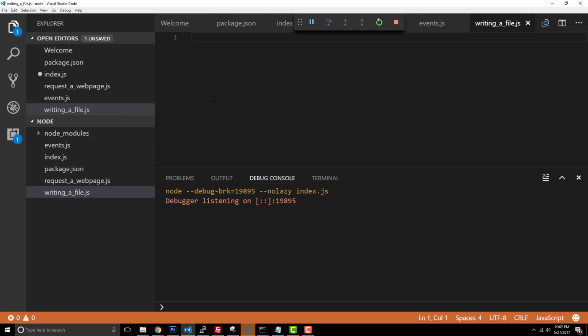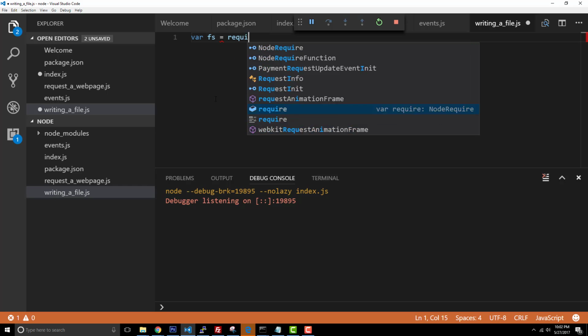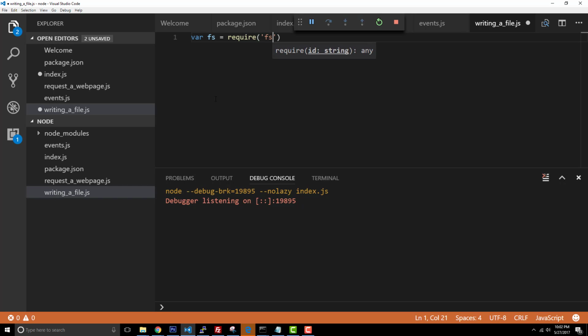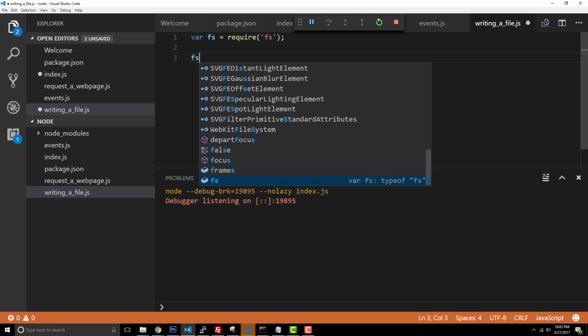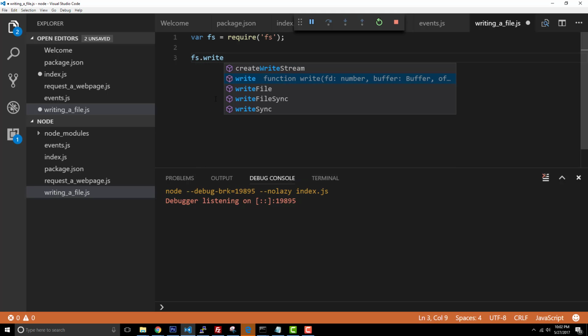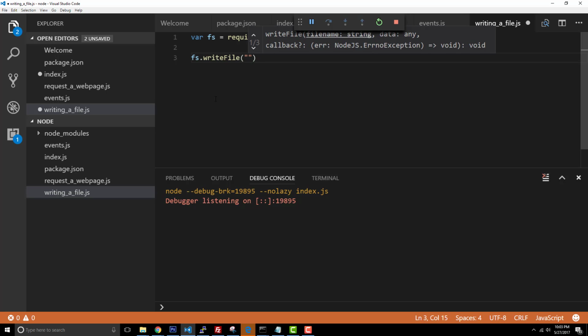All right, so Node.js, just like we saw with the event, also has something called FS, which is file system. By default it's part of Node.js's core library, so you can just require FS just like we've done previously. And now if we want to actually write a file, we're going to say fs.writeFile, and then what we need to do is give it the location to where the file can be found.